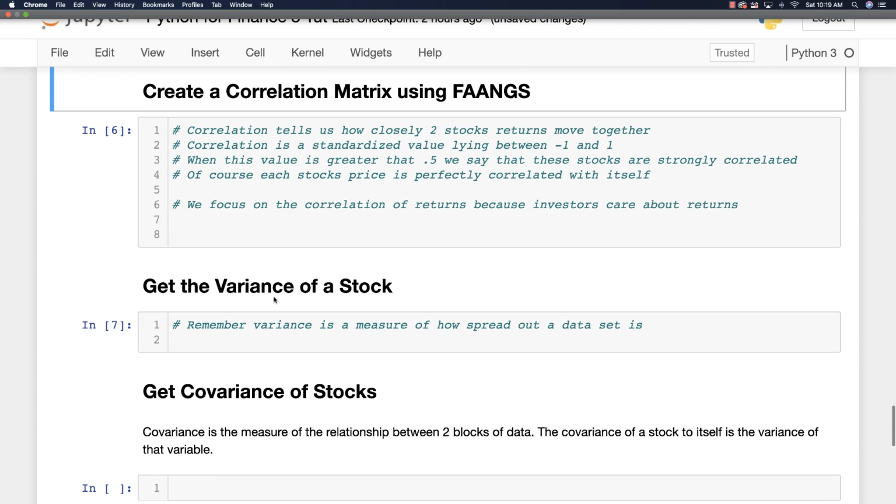And now what I want to do is create what is called a correlation matrix using the FANG stocks. Correlation just tells us how closely two stocks' returns move together. And correlation is a standardized value in comparison to covariance, which we'll talk about later. The value it's going to return is from -1 to 1. So -1 means that these stocks' returns move completely opposite of each other, so when one goes up, the other one goes down. And 1 would mean that the stocks perfectly align. That means when one stock goes up, the other stock goes up an equal amount in return.